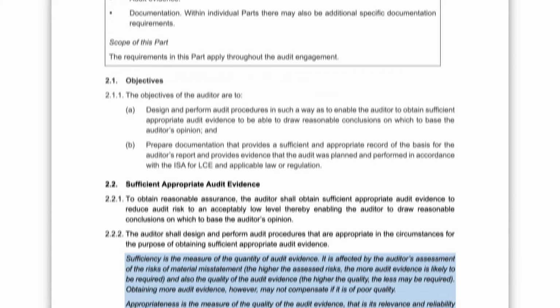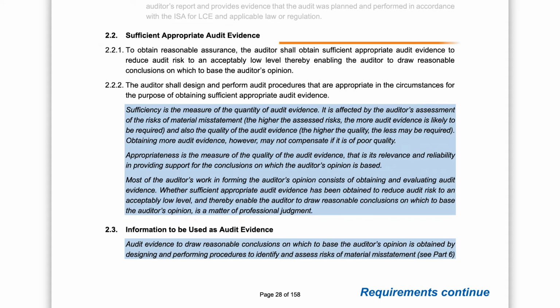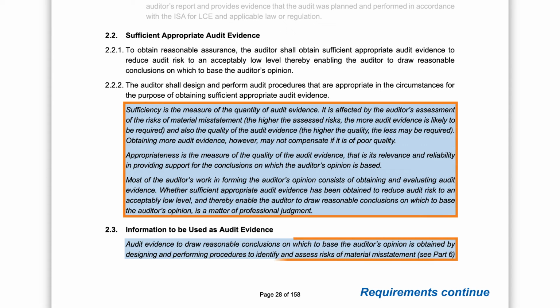After the objectives, you will have requirements. These are designed to obtain sufficient appropriate audit evidence for the auditor to conclude that the financial statements are free from material misstatements, whether due to fraud or error. Auditors must comply with all requirements, except where the requirement is conditional and the condition does not exist. Text presented in italics within separate blue boxes is essential explanatory material. There are two types of essential explanatory material.